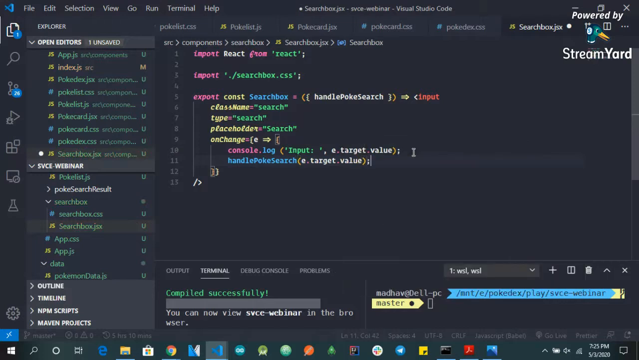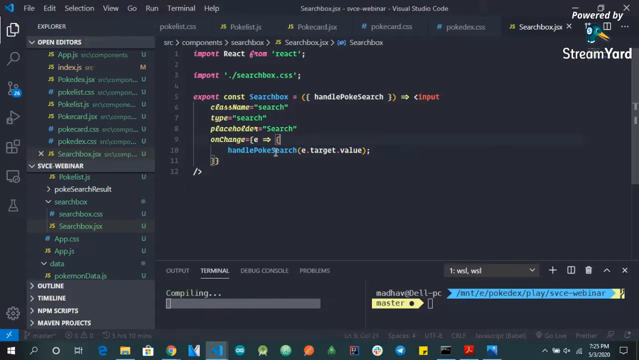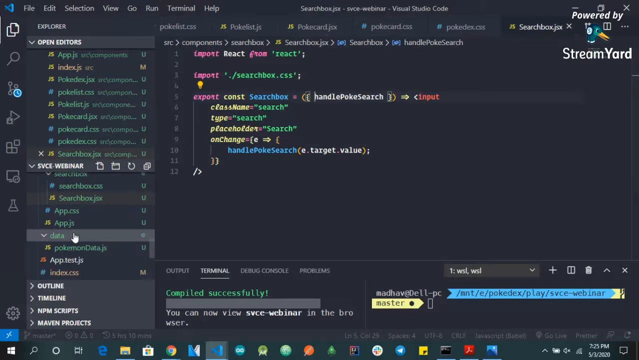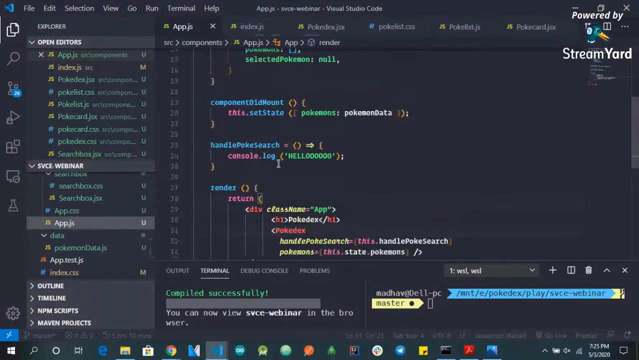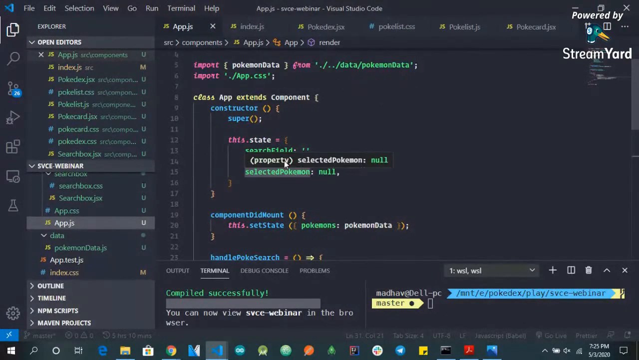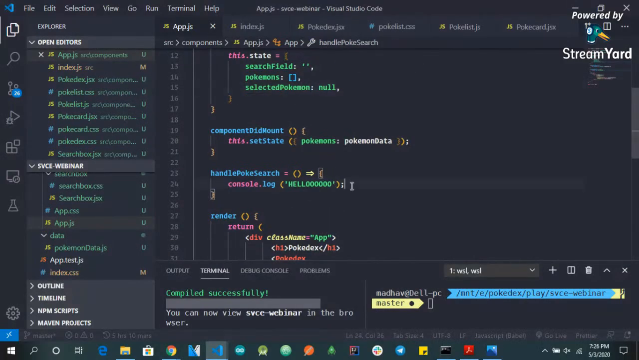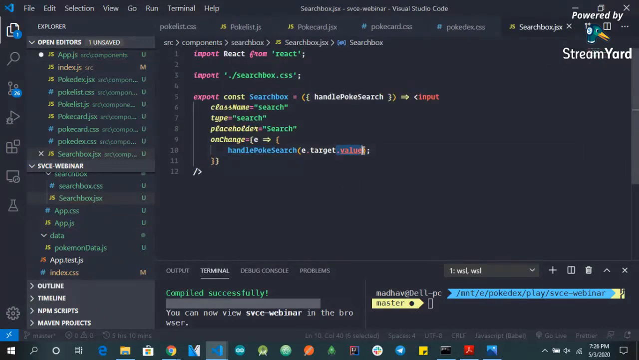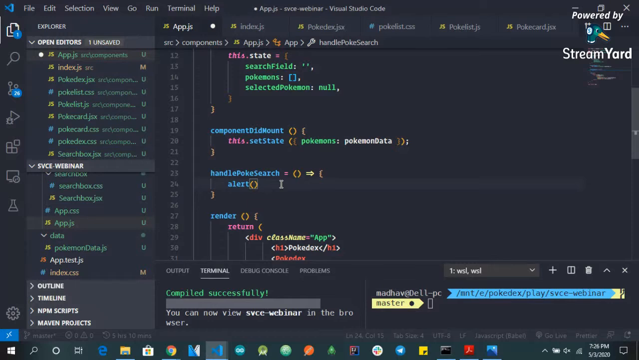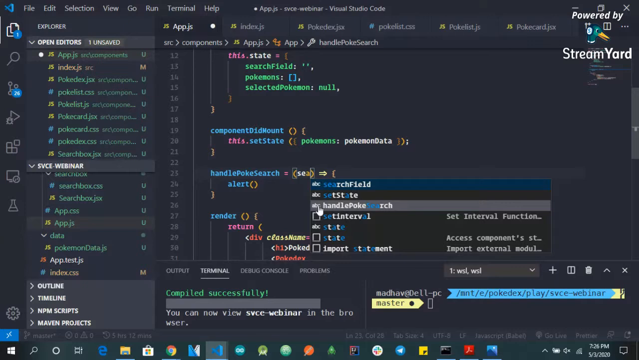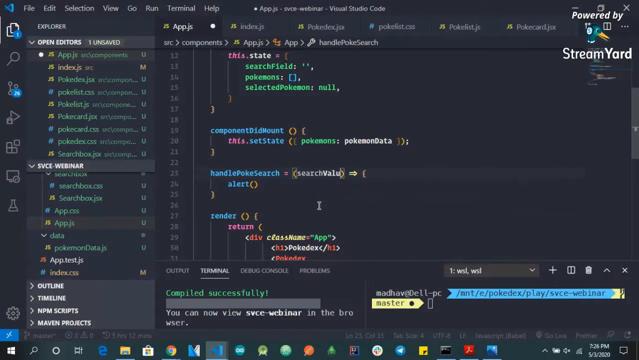And as you can see, this will get triggered inside our app only, because it was defined inside the app. Inside the app, we really have access to state; we don't have direct access to state in the child elements, right? So here we can set state and do whatever. So let's just alert the search value.